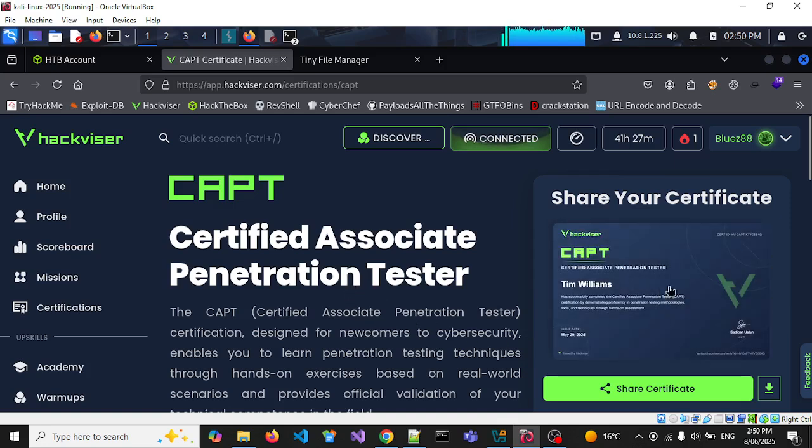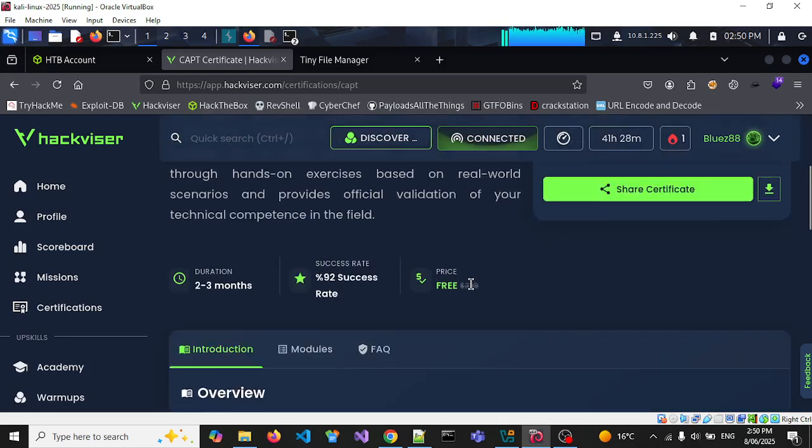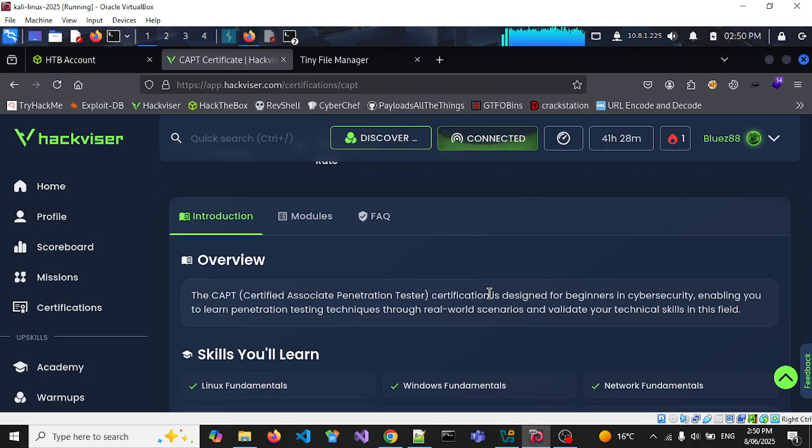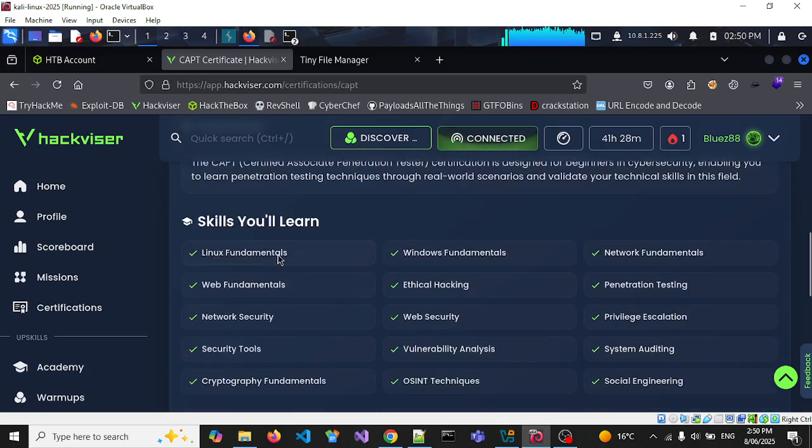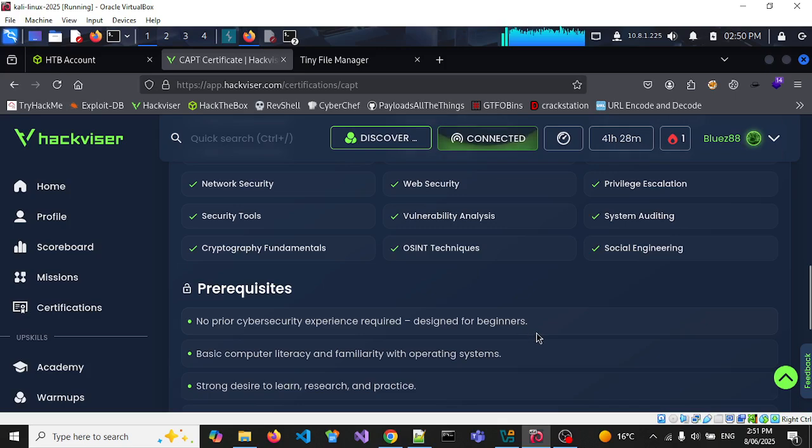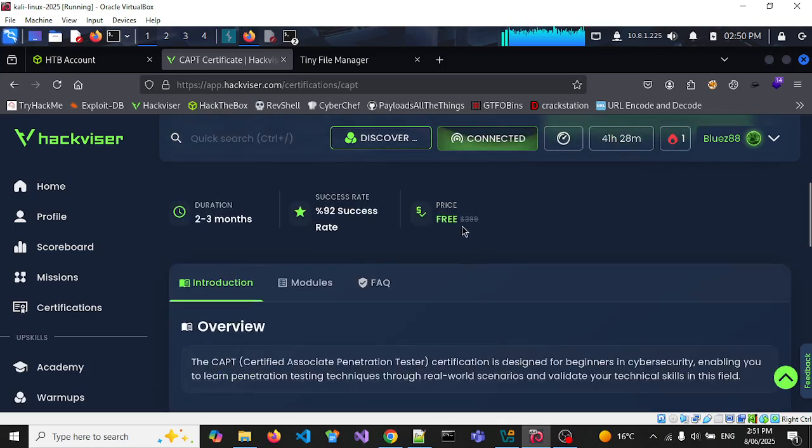And we can see I've got my certificate there. Skills you can learn: Linux fundamentals, web fundamentals, network security tools, cryptography, Windows fundamentals, ethical hacking, web security, vulnerability analysis, OSINT techniques, network fundamentals, penetration testing, privilege escalation, system auditing, and social engineering. And as you can see, it's normally $3.99, but it's free at the moment, so it's a good time to do it. You just need to get a subscription with Hackviser.